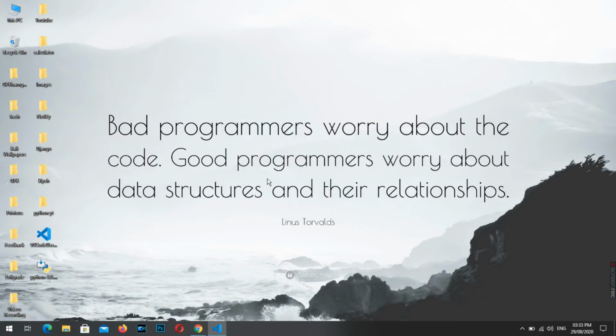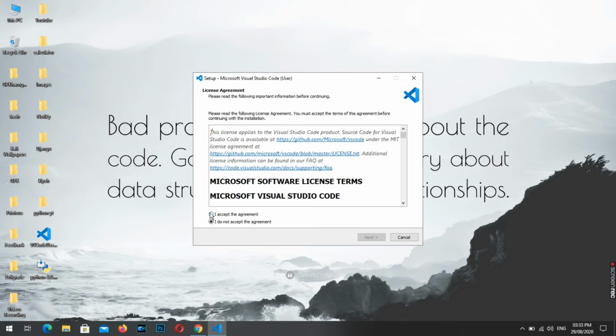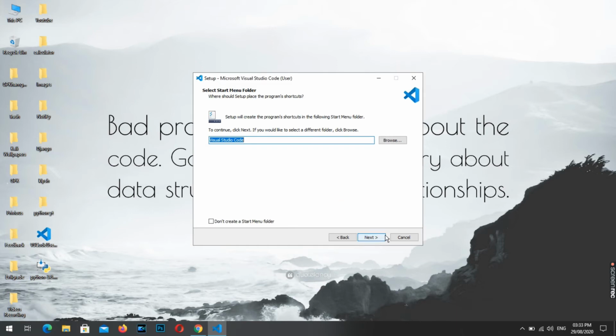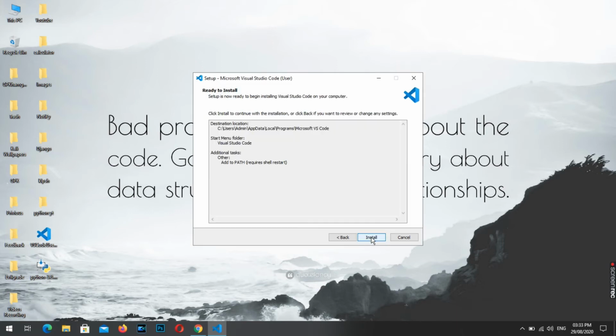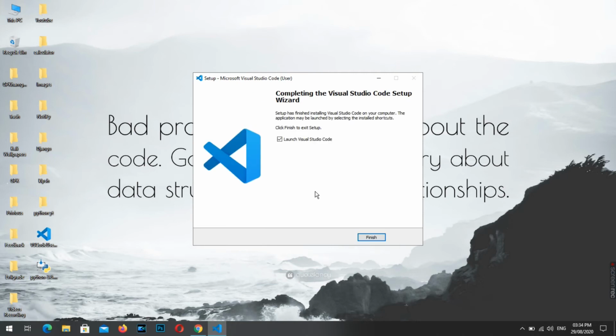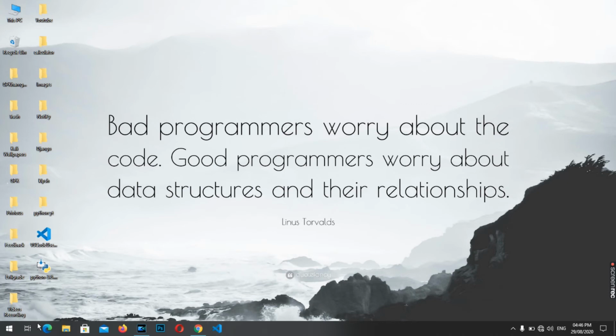Just click on run. Just accept the agreement and click on next until it gets installed. Just wait a second until it gets installed. Now open the VS Code.